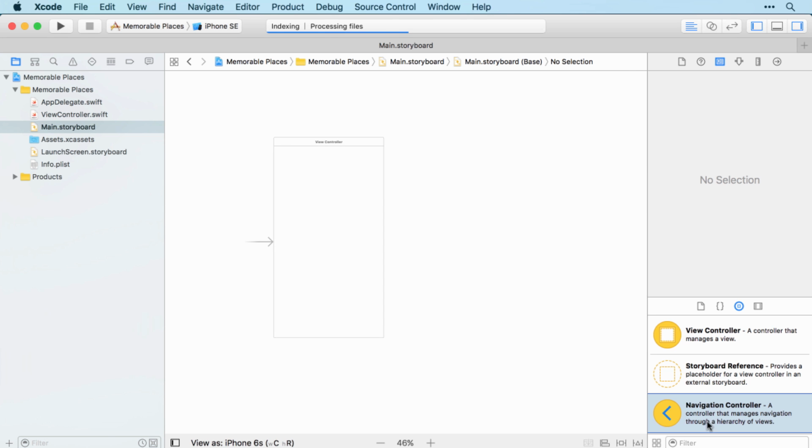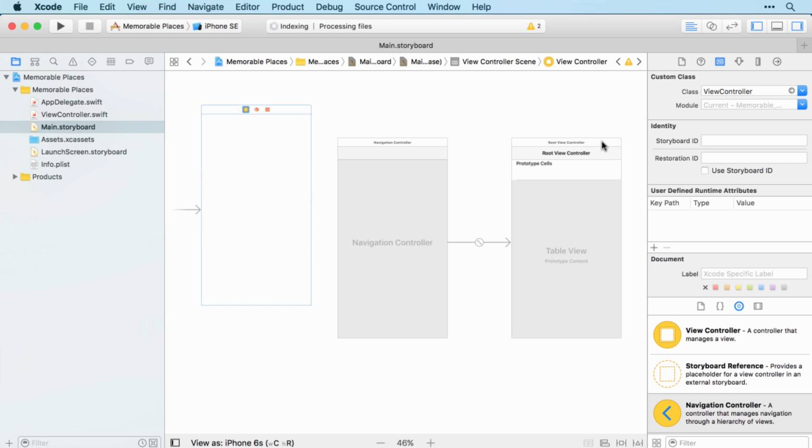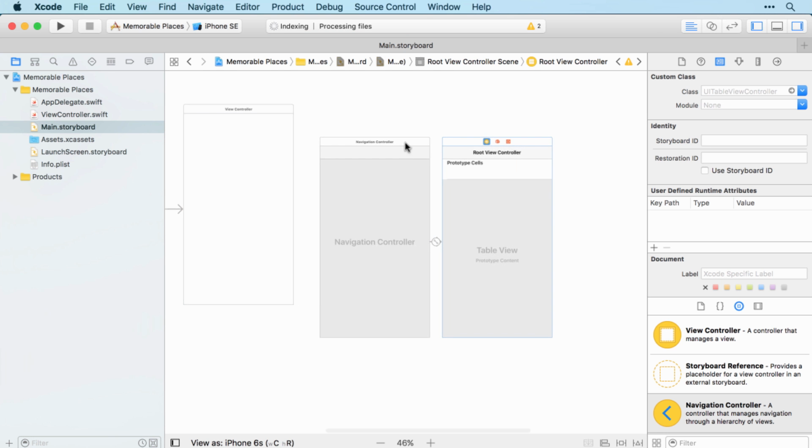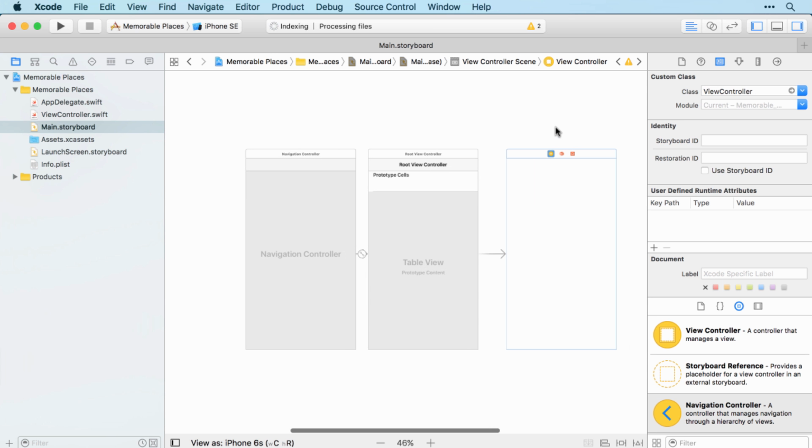So we're going to bring in something called a navigation controller this time round. So a navigation controller comes with a root view controller, which is a table view, and it's really designed to have a table view as the basis of your app, and then be easily able to navigate to other view controllers from that table view.